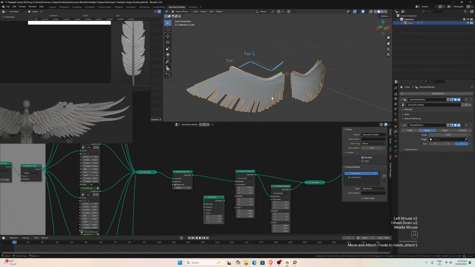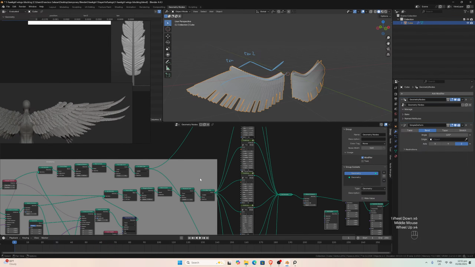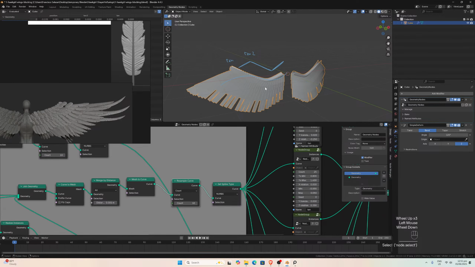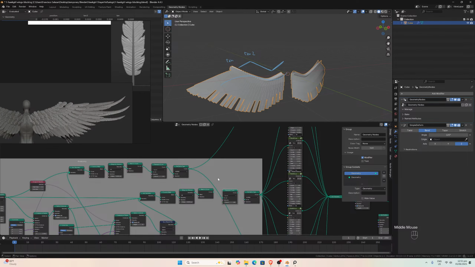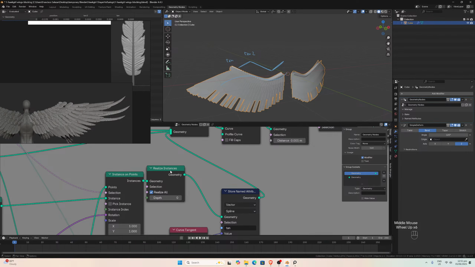Look, this is the mistake. Remember that I already told you one. This is just like info, but it is not like the final geometry. What is the one that I use? Realize. No, this one? Realize instances. I never surrender. This was the one that I was missing. Realize instances. I already told you from the beginning.